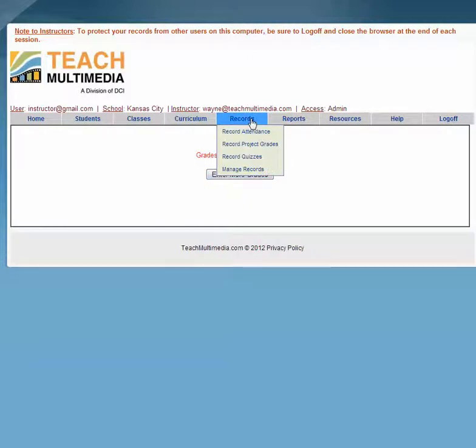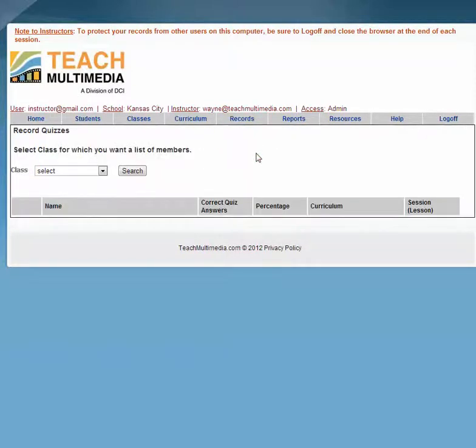Alright, let's move on back to our records and select record quizzes. You may not need this page very frequently because quizzes are provided with the curriculum. Each session of the curriculum has a quiz, and the students take the quiz on the curriculum page, and those scores are stored in the system. But if you should provide a quiz separate from the curriculum, then you could enter that from this screen manually.